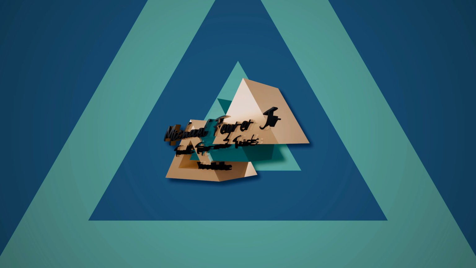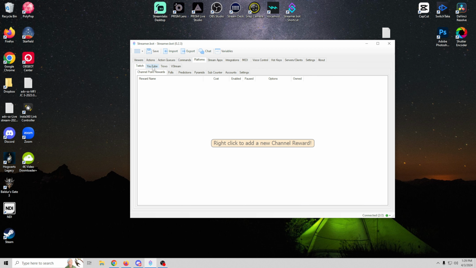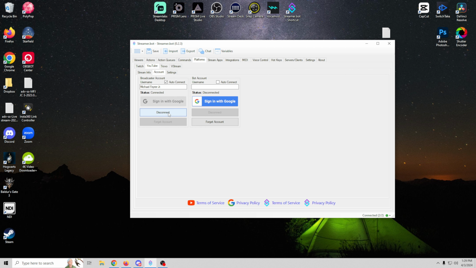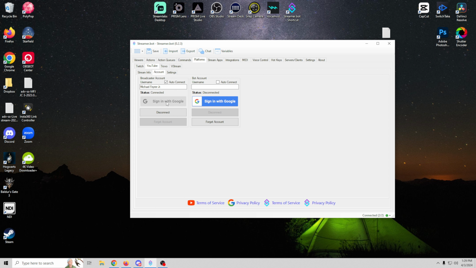Let's jump right in. Once you have Streamer.bot installed, let's connect it to the platforms that we want to use. First, we're going to go to platforms. And you can see they have Twitch, YouTube, Trovo, VStream. For YouTube, all you have to do is click the sign in with Google, and it's going to take you through the same connection process that you would have with any of the other apps. So you just select the account you want to stream with and walk through the process, and it will set it up. And then you just want to click the auto connect button.